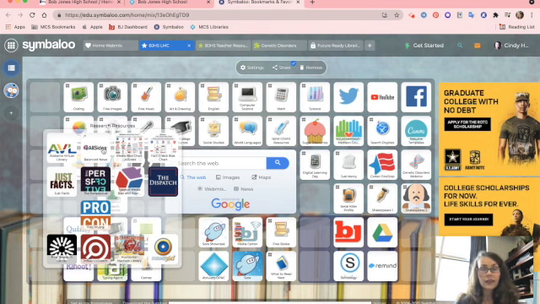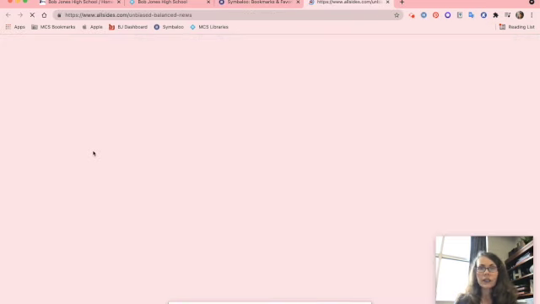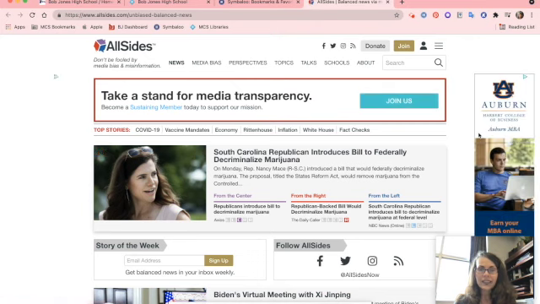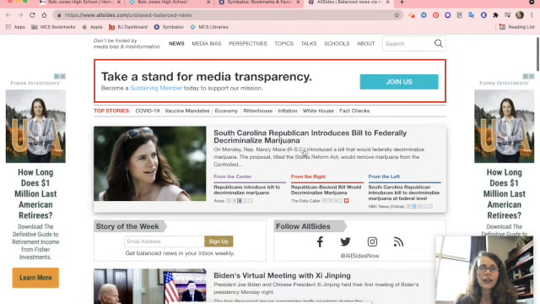Okay, so it's a beautiful thing. All Sides is my favorite. I guess you haven't figured that out. I just love it so much. So if you look, they've got a story right here, and right here from the center, from the right, and from the left. So it's the same article, three different news sources, and so you're getting a little bit of a different perspective. It's the same story, but you could probably see the ones that are left leaning or right leaning.